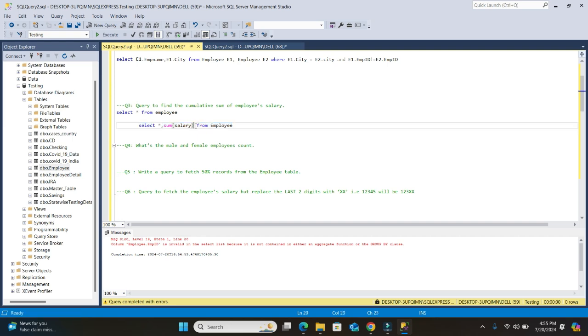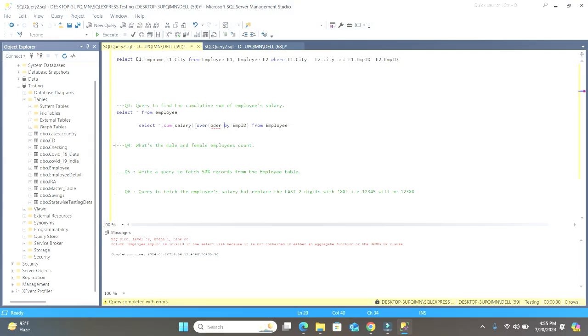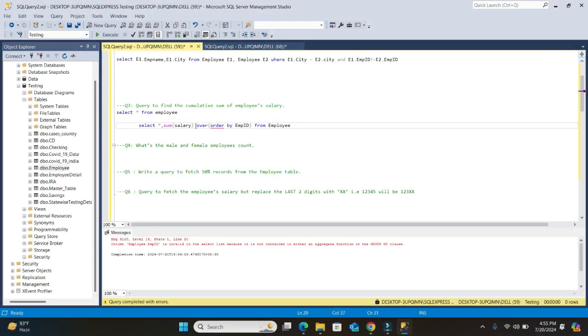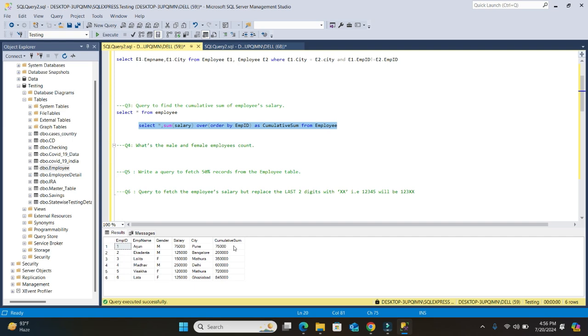But now we can do one more thing. We can use the over clause here so that we can accumulate all the rows' salary into the other one. So let's say over order by employee ID. I'm taking employee ID because there are unique IDs there. I missed something here: order by. Okay, yeah, and I will give an alias for this column, cumulative.